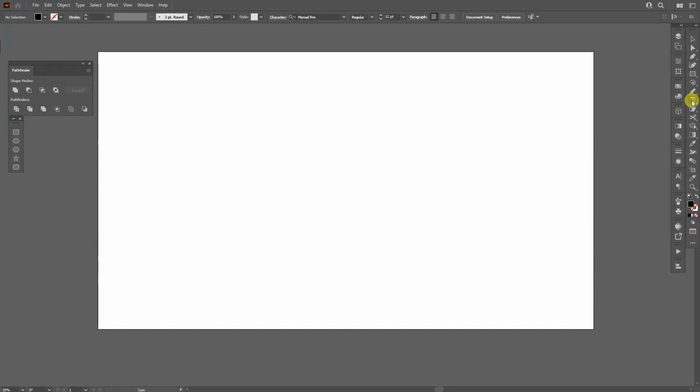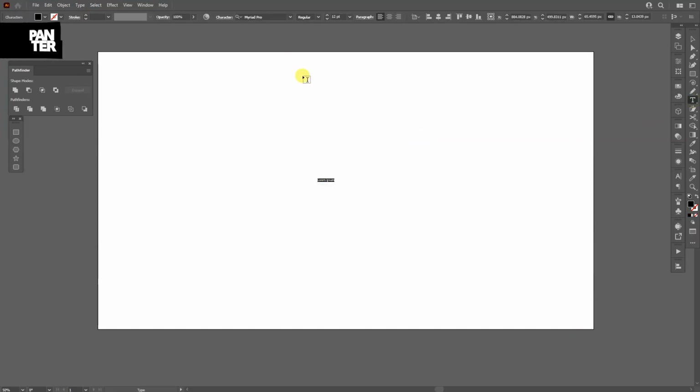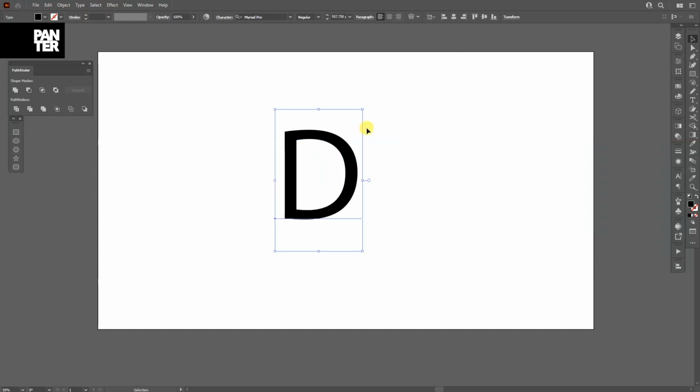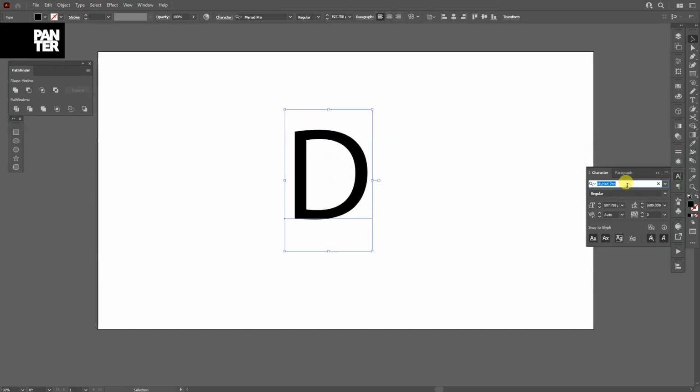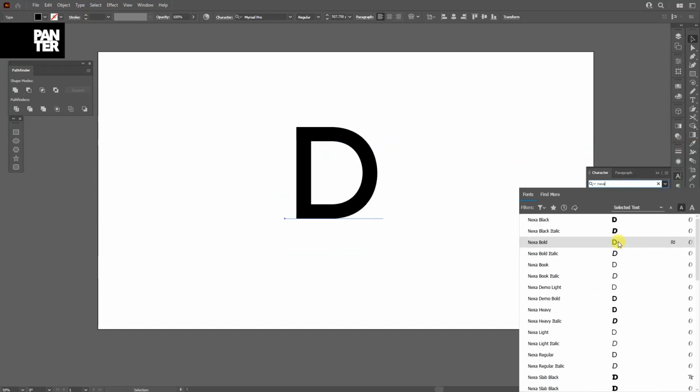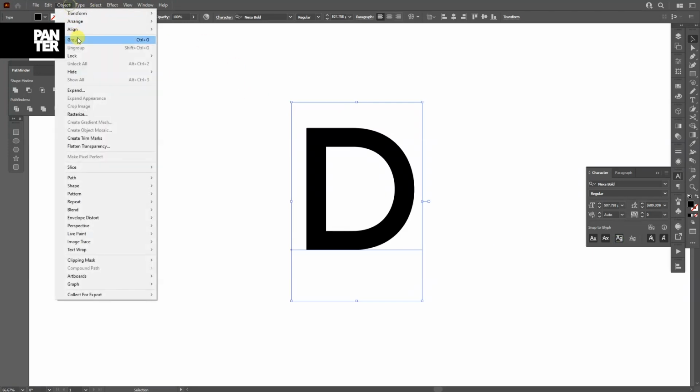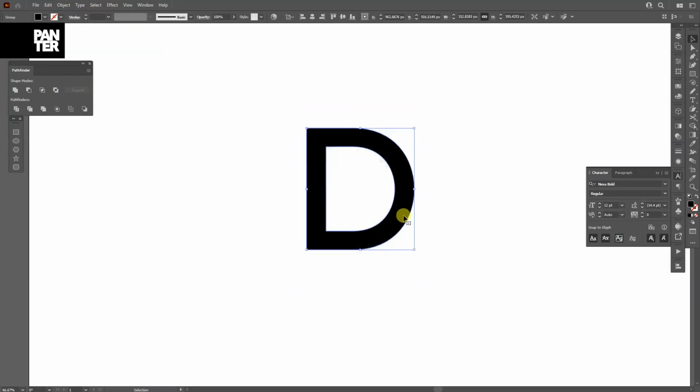I'm going to select the type tool, click. I'm going to type in the letter D. I'm going to scale it up. I'm going to choose a nice typeface. I'm going to try out Nexa. Nexa Bold. So I'm going to go here to Object, Expand, click OK.